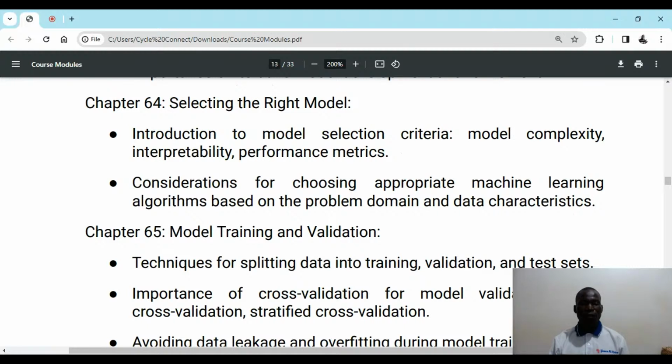In chapter 64, we'll be looking at selecting the right model. So we will look at the introduction to model selection criteria, the model complexity, interpretability, performance metrics, and others. And then also considerations for choosing appropriate machine learning algorithms based on the problem domain and data characteristics.